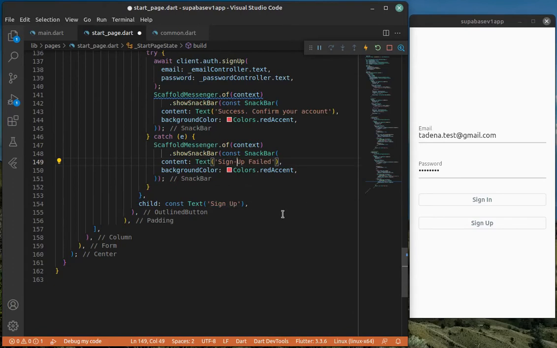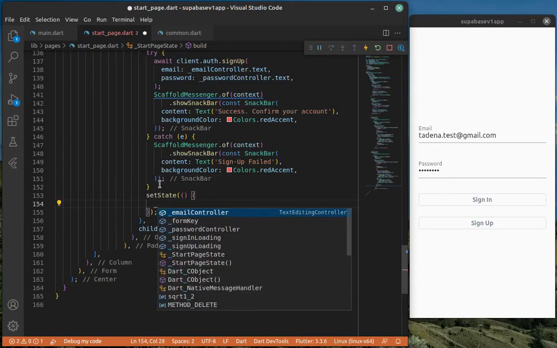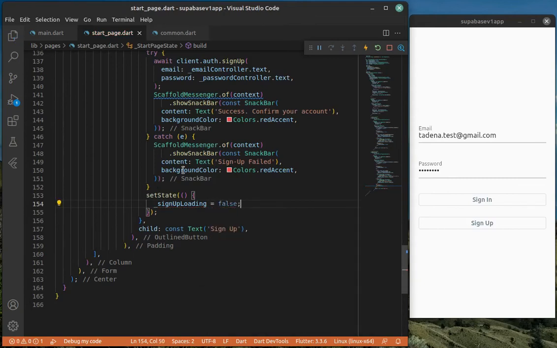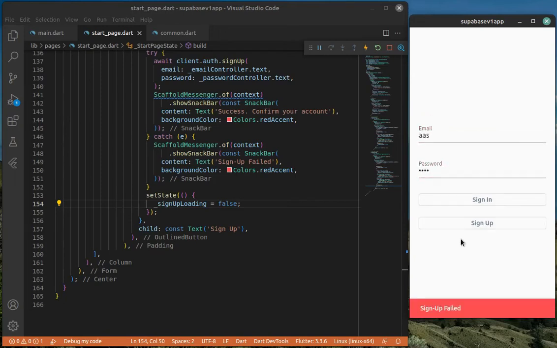Now I think, yeah, we're going to set sign up loading to false as well. I guess we're all set for our start page. We're going to restart our application and play with our application. Yeah, the basic functionality is working. Now let's try to sign up with our email address.